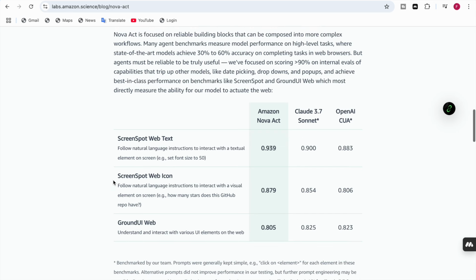And there's also Ground UI Web, in which it understands and interacts with various UI elements on the web. So here it understands and also interacts with various elements on the web, such as text, buttons, anything you can see on the screen. In here, Amazon Nova Act loses, as it has got a score less than Claude 3.7 Sonnet, because here you can see Claude 3.7 Sonnet wins. So in two of the tasks, Amazon Nova Act wins, and in one of the tasks it loses. So you can see it's one of the best models.